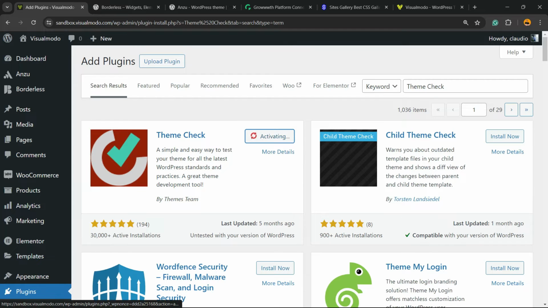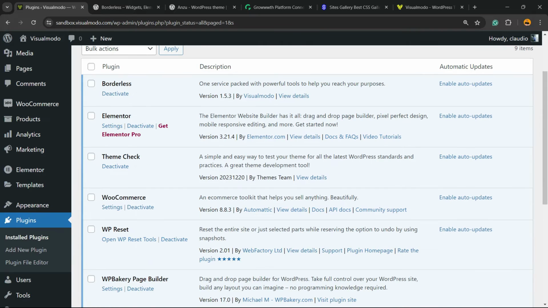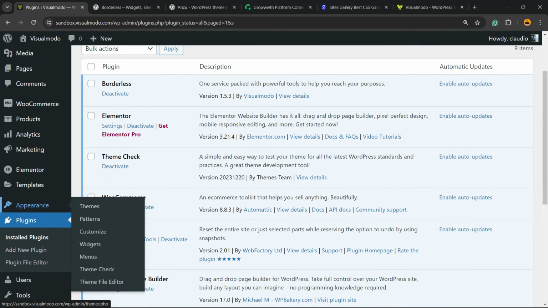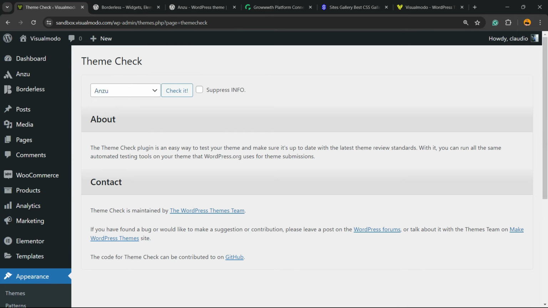Click on the activate button. This is going to redirect you to the plugins list, where you can see all of the plugins present on your site. Now hover the mouse over appearance in the left sidebar of menus on the WordPress dashboard. Now you're going to find a new field called theme check. Click on it.